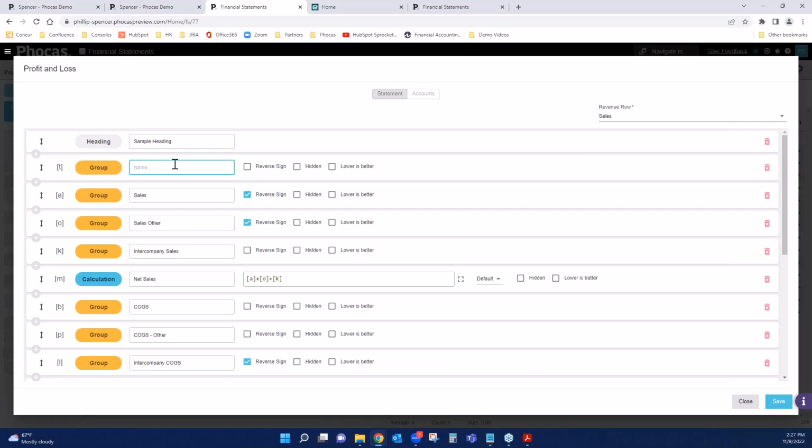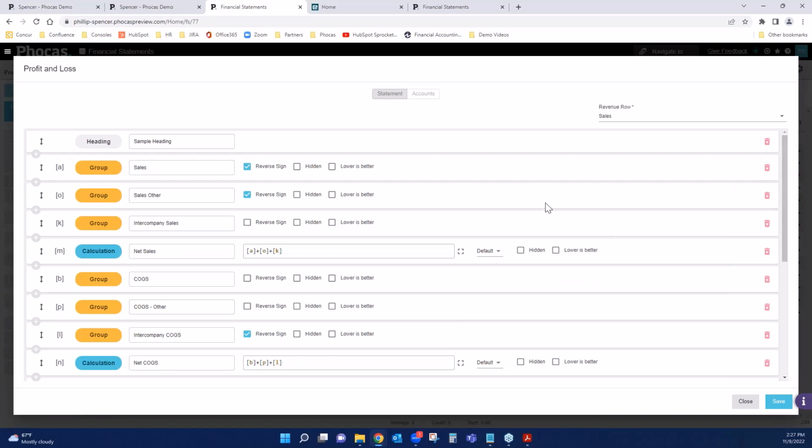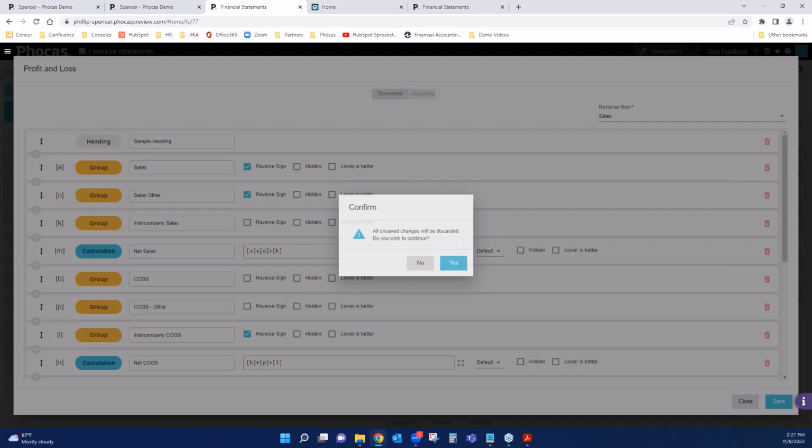So within EDA Financials, we wanted to make it extremely easy for finance professionals to do this themselves and not have to rely on IT, with that technical coding on the back end designed to set up their financial statements. So if this is what we wanted to name it, pretty straightforward. I could save it and then we're good to go. I'm going to just go ahead and delete that very quickly here and show you what it takes to map the chart of accounts. So I'm going to delete.